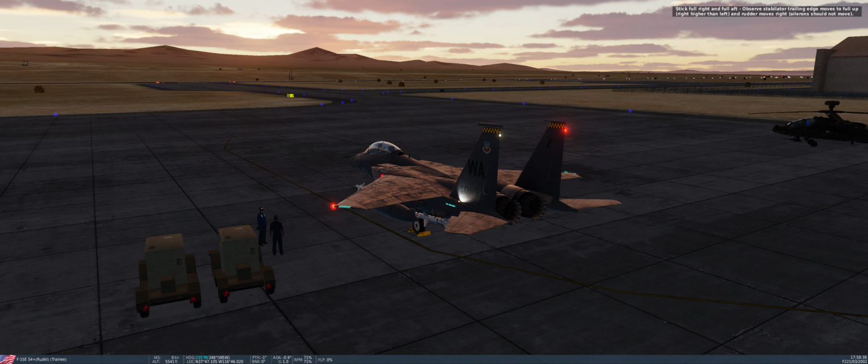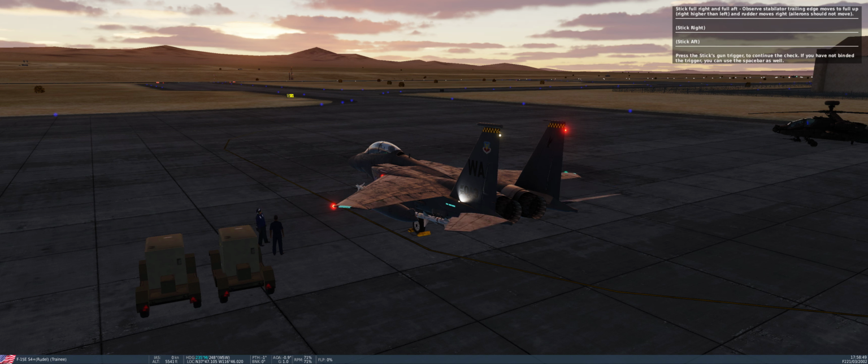Stick full right and full aft. Observe stabilator trailing edge moves to full up, right higher than left, and rudder moves right, ailerons should not move. Press the stick's gun trigger to continue the check. If you have not binded the trigger, you can use the spacebar as well.